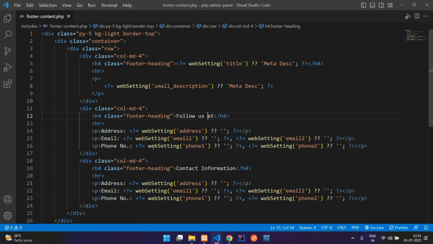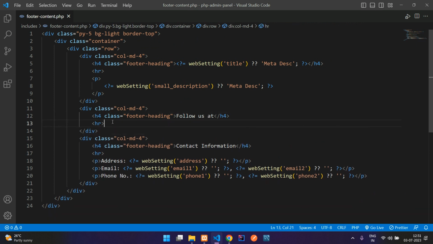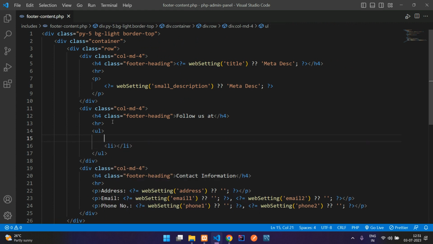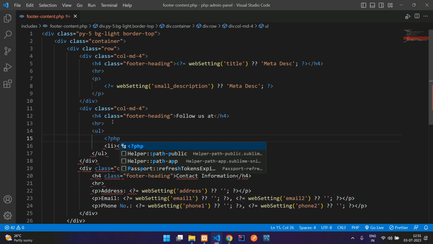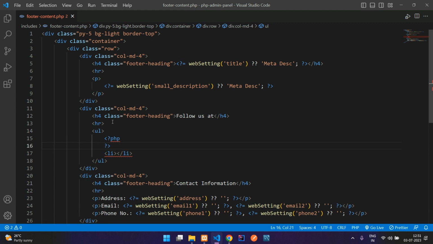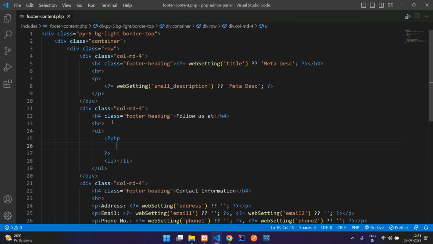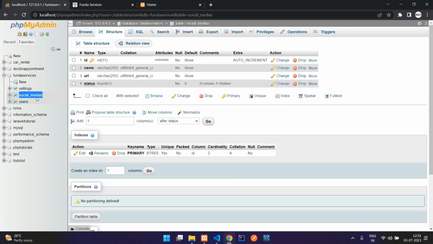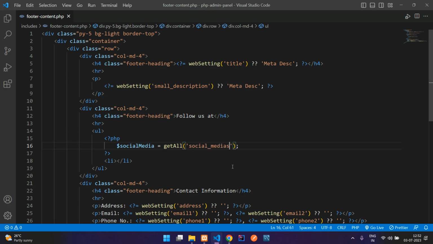and display all your social media links. So let's use a UL tag and an li tag. So here open PHP, close PHP, and get all the social media. Okay, so social media, the get all function, the table name. Let's copy the table name and move back, paste the table name.